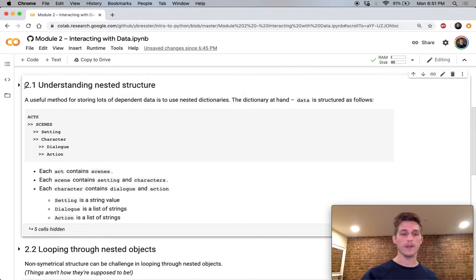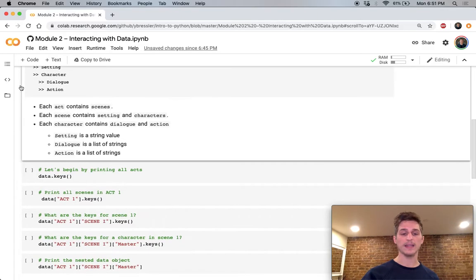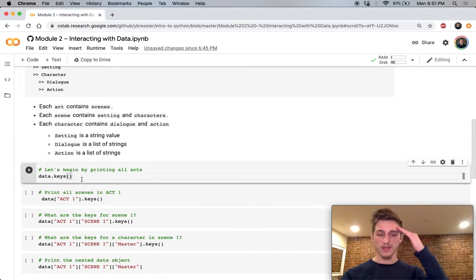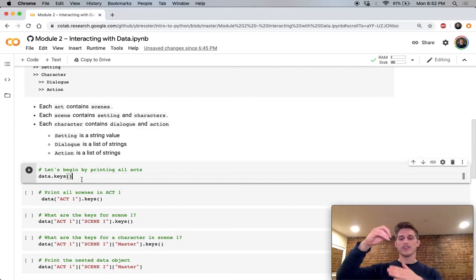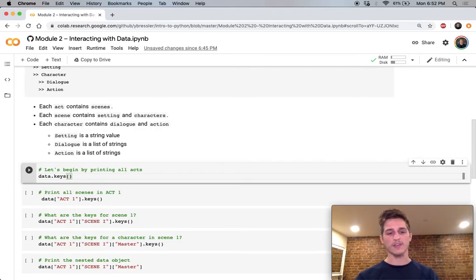Okay, so we're going to open up this thing, and let's go. To understand the structure of the data, we first want to know acts, scenes, and then characters and dialogue and action. So let's go. So I'm going to print all the acts.